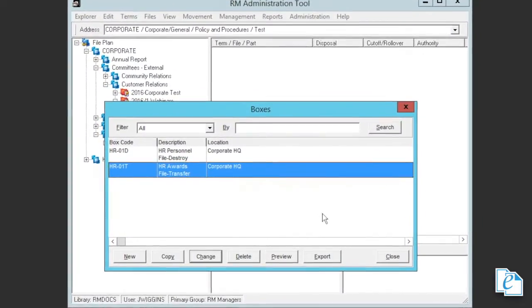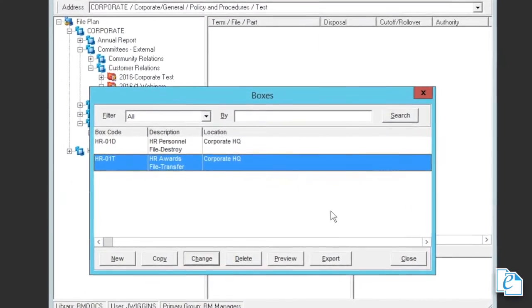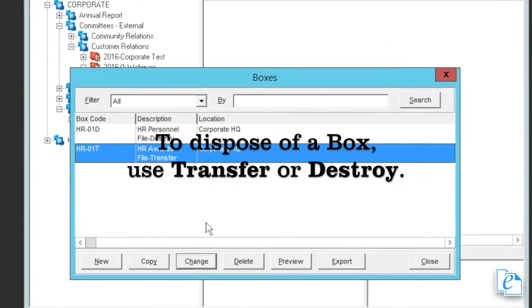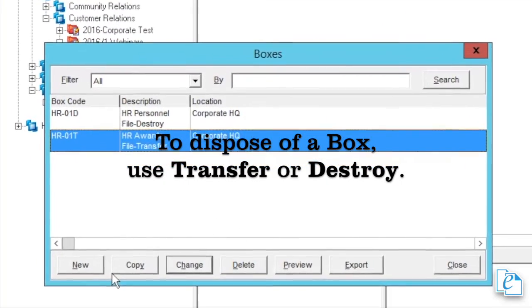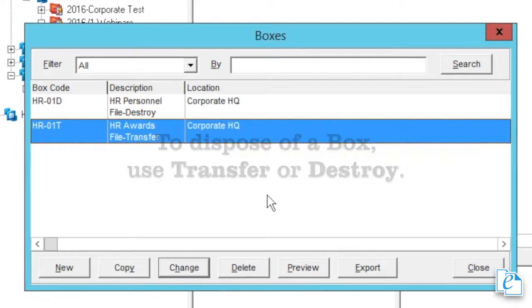A box cannot be deleted if any file parts are currently assigned to it. If you want to dispose of the box and its contents, use Transfer or Destroy instead. Now it's time for what I call the action sequence.